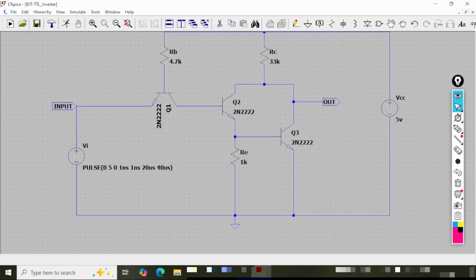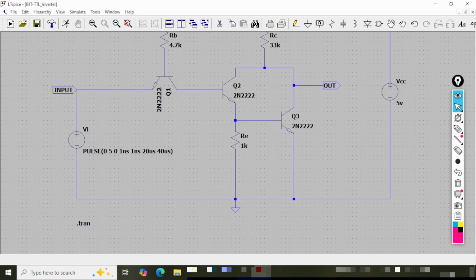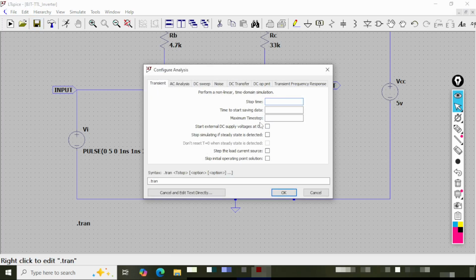Now voltages are done. Transistor has received their part number. Resistances have received their values. What is remaining? We have to give an analysis type, that is a SPICE statement. And I'll go here to enter a SPICE statement, and I'll give a .tran. I'll click OK to place it here. I'll click save. Then I'll right click on tran, and this dialog box opens up.